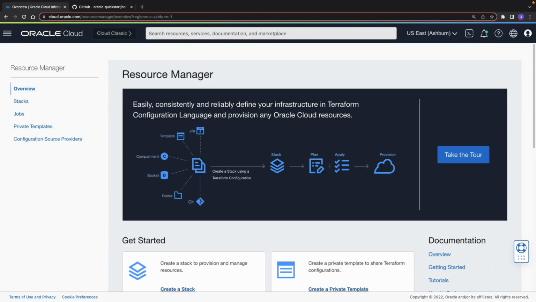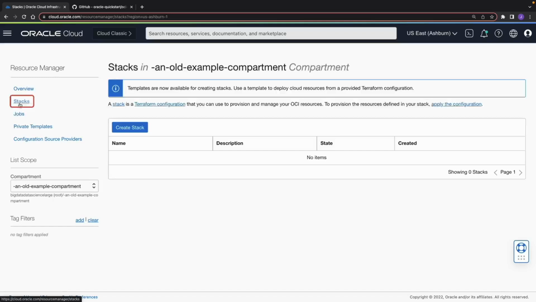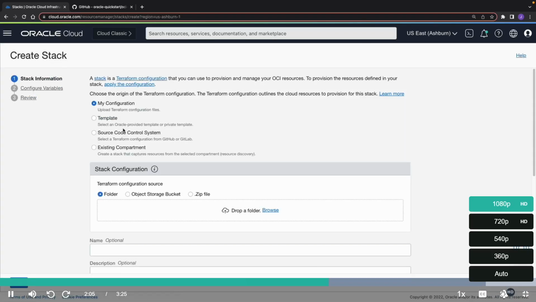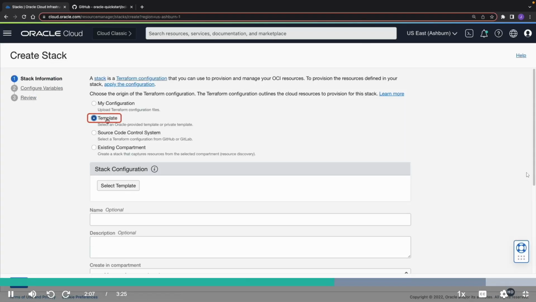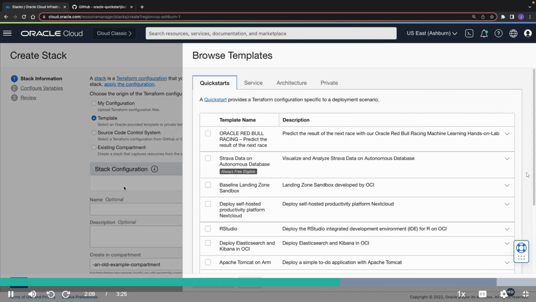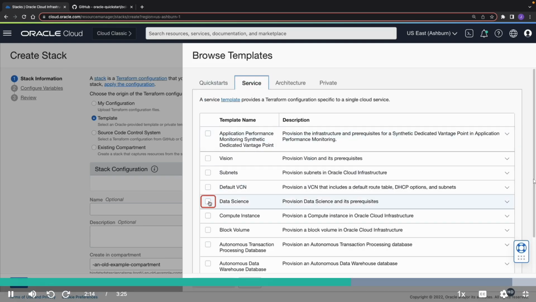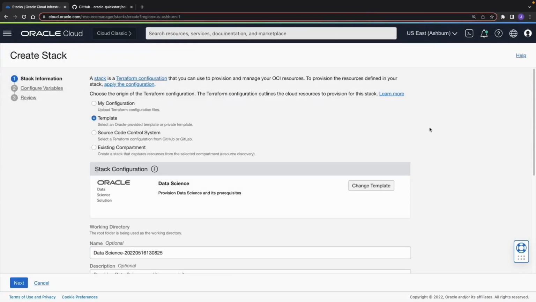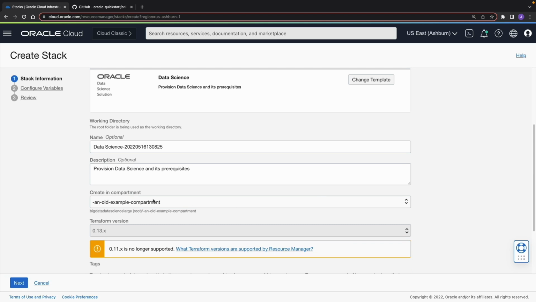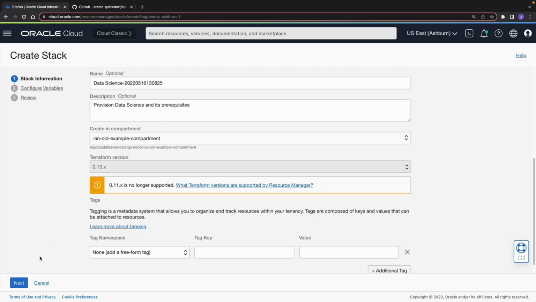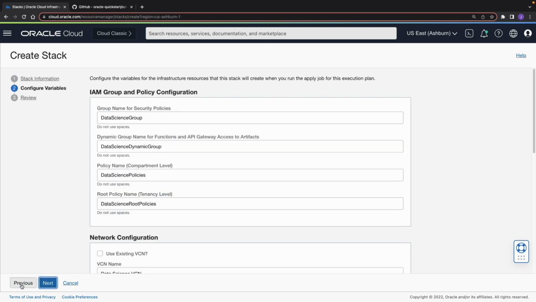Now I'm going to show configuring a tenancy with OCI Resource Manager. Navigate to Resource Manager and then click Stacks. Click Create Stack, select Template as your origin, and select Template. From here, I'll go to Service and choose Data Science. Then click Select Template. From here, I can scroll down and choose the compartment that I want to use for my data science resources, and click Next.